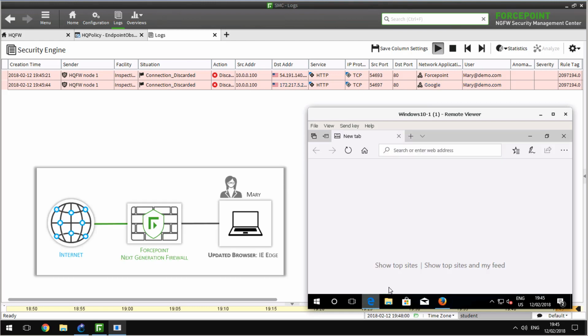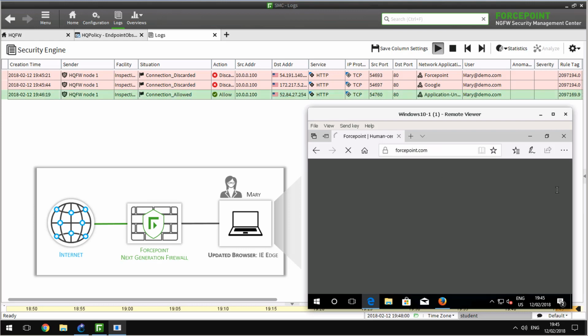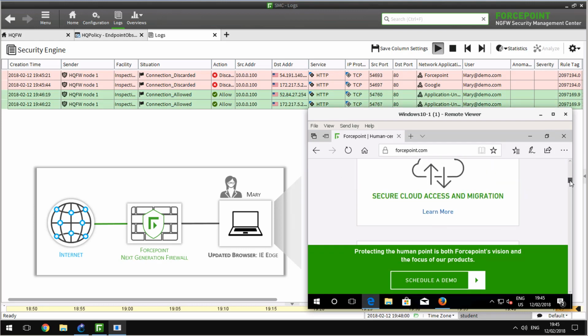Now, when Mary uses an updated browser like Internet Explorer Edge, there will be no issue for her getting access.